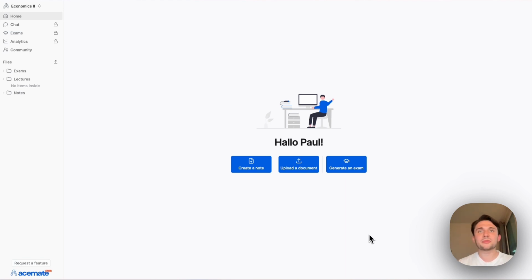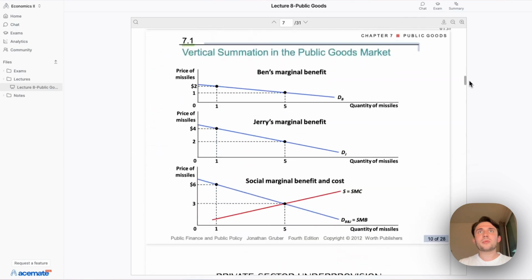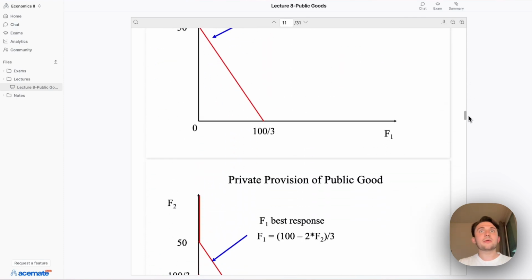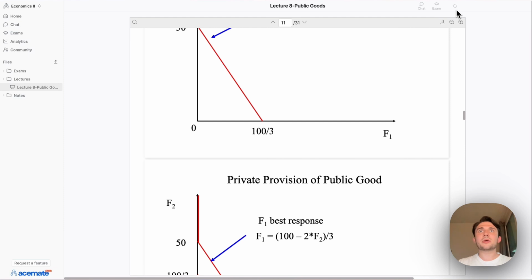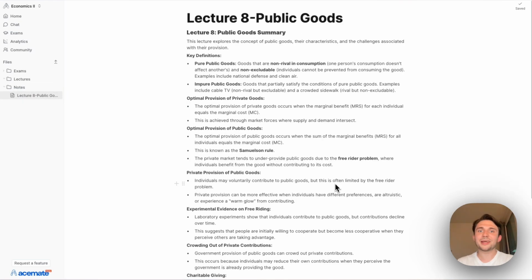So let's say I'm a student and I have a course I need to learn for. I can simply upload my lecture slides here, and instead of reading all those 31 pages that I don't have time for, I can simply click on summary, and acemate will generate a summary well structured for me to learn with.